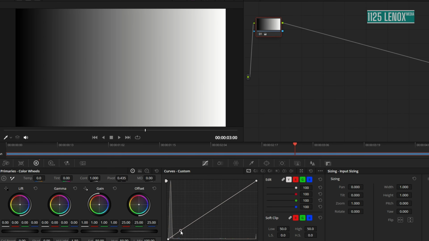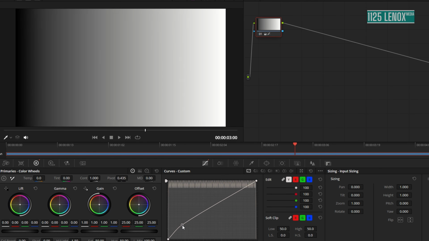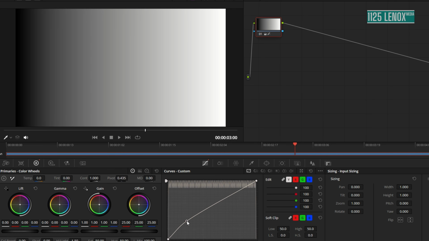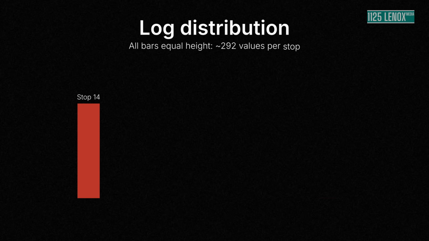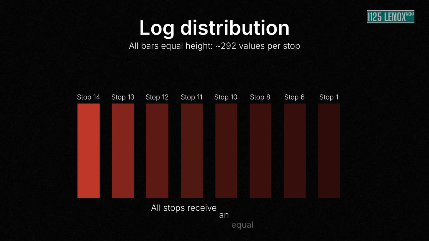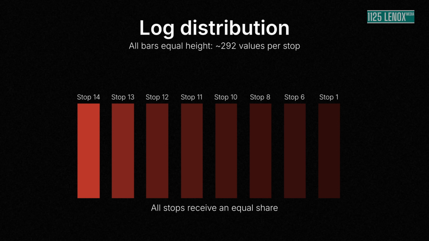Logarithmic encoding flips that logic entirely. Instead of allocating code values in proportion to physical light levels, a log curve redistributes them to roughly match how human vision perceives brightness. Each stop of dynamic range gets approximately the same number of code values. Every stop, bright highlights, deep shadows, gets roughly the same 292 values. The highlights lose the excess values they had under linear encoding, dropping from 2048 to 292.